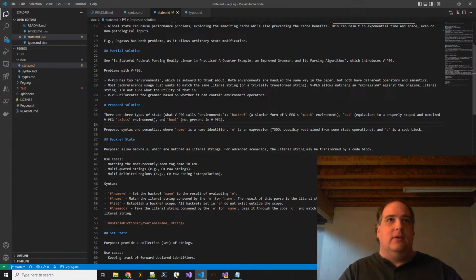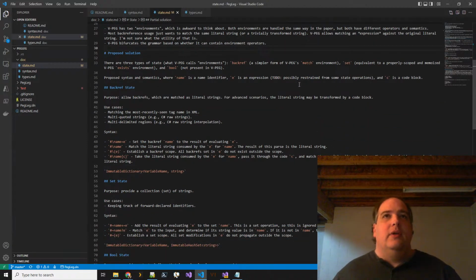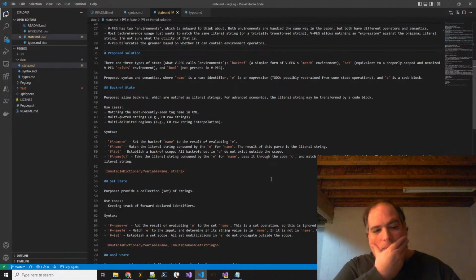So let's see here. Okay. So if you look at the kind of state that I want to end up with, and this is again a restrictive state that will hopefully still allow, yes, it will still allow left recursion to work, I think. I'm going to walk through that in just a minute because I didn't actually think all the way through that. Yeah, so let's see.